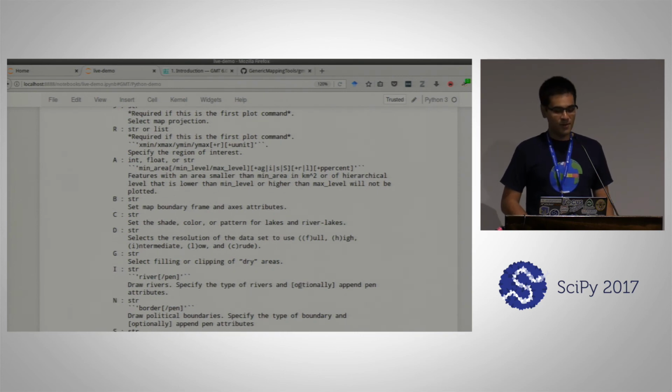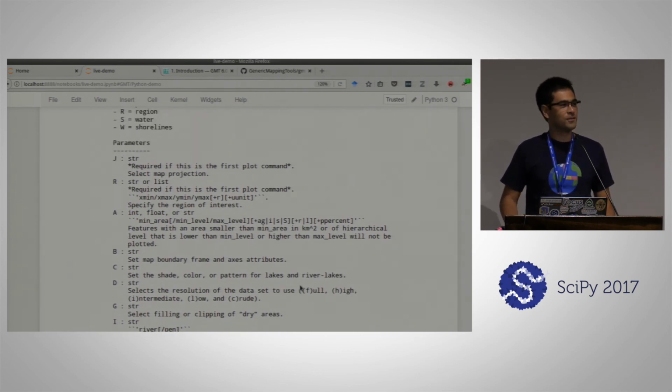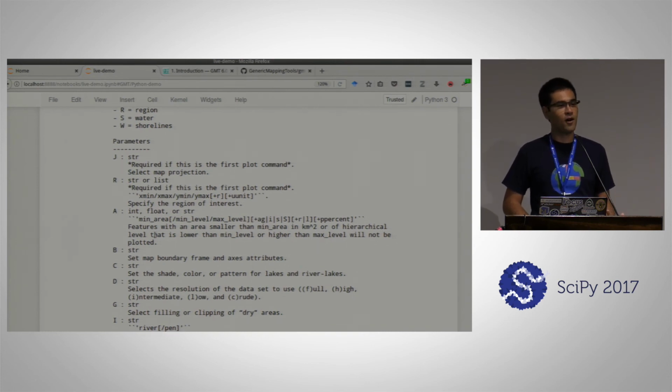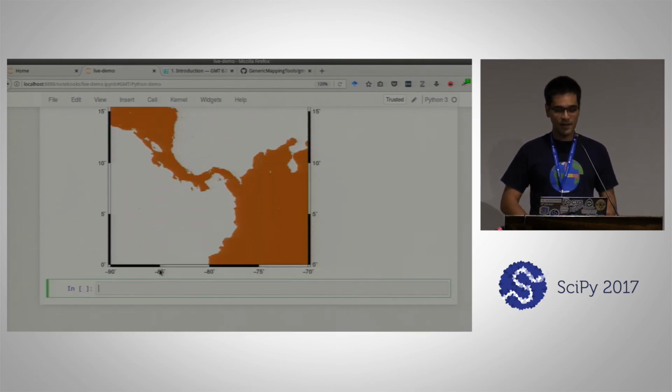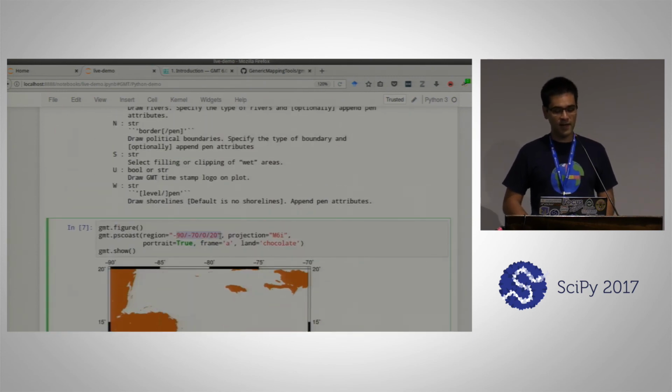So one of the problems is that there are so many GMT modules that it's very hard for them to not reuse letters. So for example, for PSConvert, A refers to cropping the plot, but here A refers to the minimum area threshold of the features that you want to show. So having the long form names makes it a lot easier to understand if you don't remember all the command line arguments. And another thing that's not very Pythonic is specifying every single argument as a string, right?